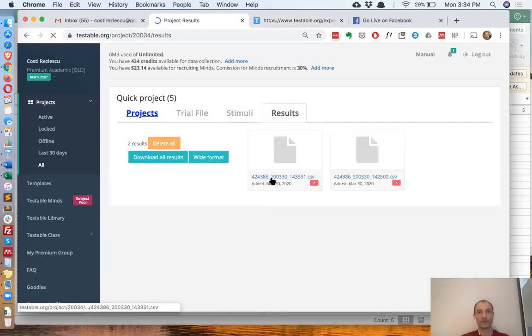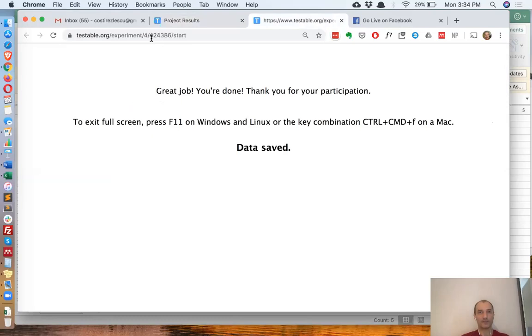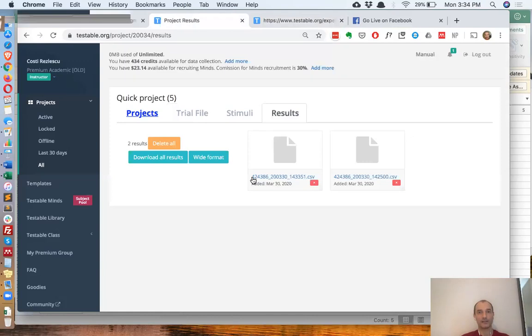So we have 1 results file per participant. And the naming of the files goes like that. The first 6 digits refer to the code of the experiment, and they are related also to the link. So you see this code here, 424386 in this case, and that's exactly what we have here. Then we have the year, the month, the day. Then we have the hour, minute, and second. If we record the participant ID, then we append that to the file name as well.